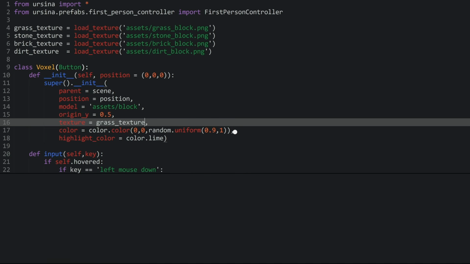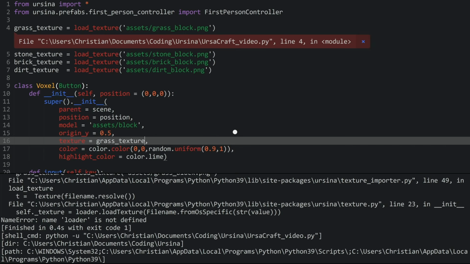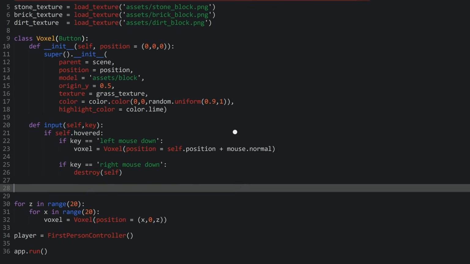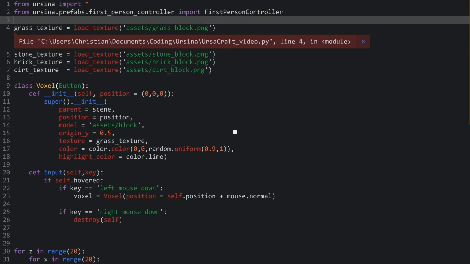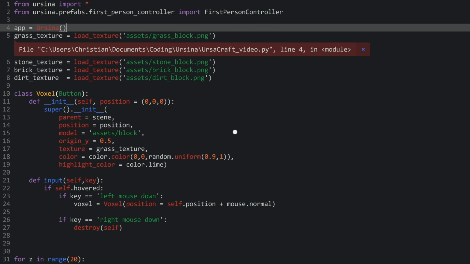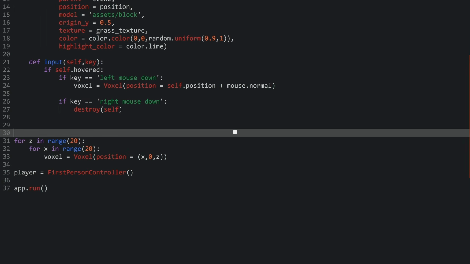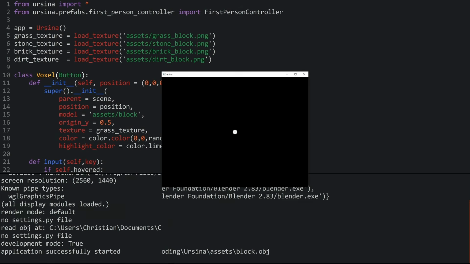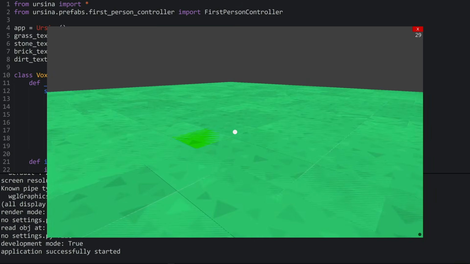And let's actually look at how this looks. If I run this now, we get an error, for the simple reason that we first have to create Ursina, and only then can we load textures. So I need app equal to Ursina first, and then I can run all of this. Now let's try it again. This should be working now. And there we go.